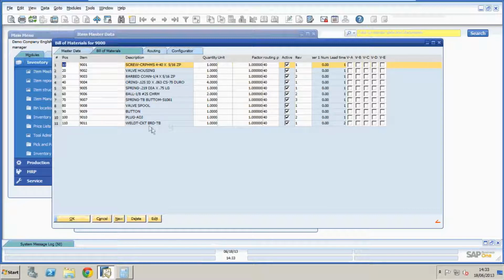If this is a fixed quantity, so regardless of the order quantity, I want a fixed quantity of one of these components. So if it was some material used for cleaning or in part of the setup process, I could have a factor here of fixed. So then it would be a fixed quantity regardless of the order quantity of the parent.